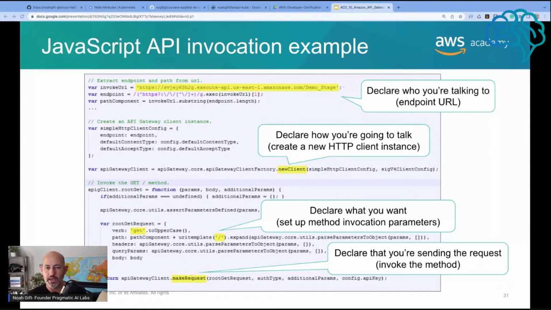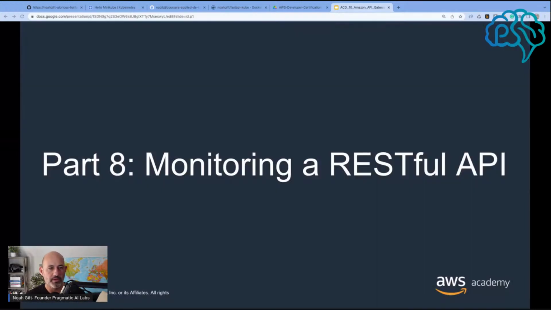The other thing to be aware of is that in this particular example, we have a JavaScript API invocation example. You can see here in the JavaScript, the first part is extract endpoint and path from URL. The second one is create an API Gateway client instance. And then finally invoke the get method based on the previous setup.